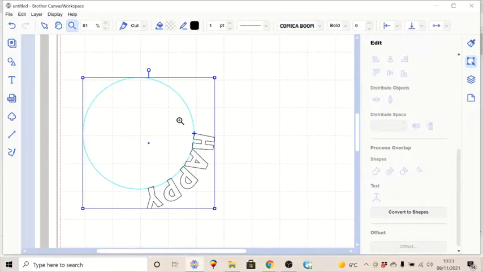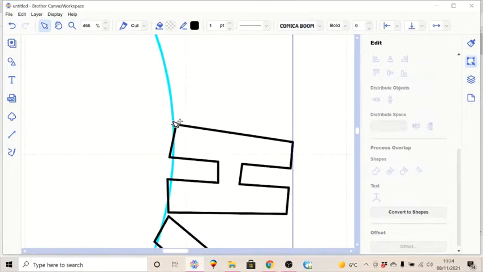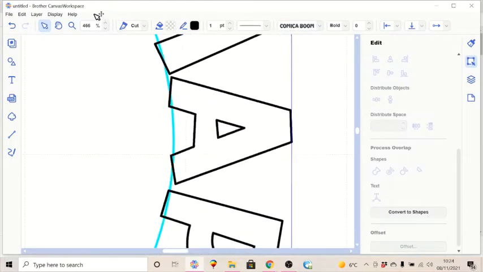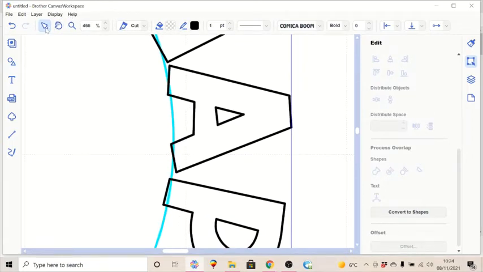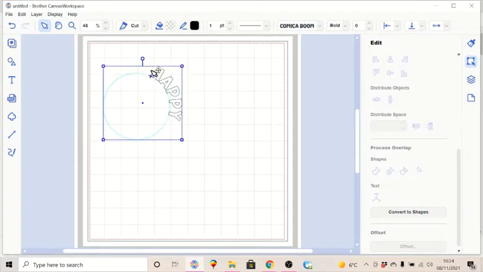You'll also see here, I'll come in a little bit closer, you'll see this little blue cross here. When you put your cursor on that, you can then start to move your text around your shape. So if I zoom back out, you'll see when I grab that, it will move it wherever I like on that shape.